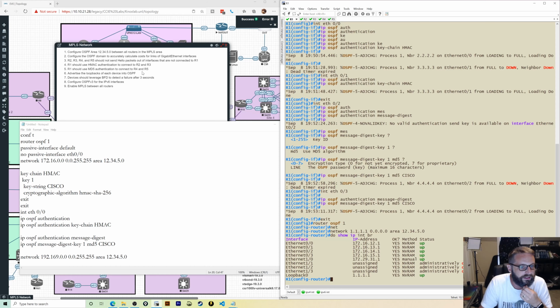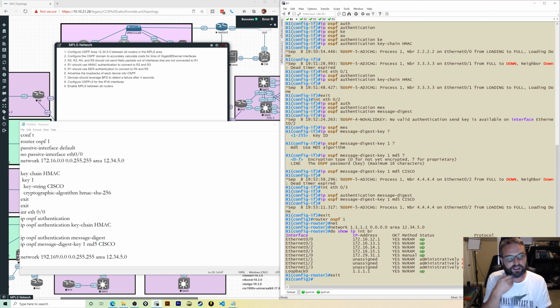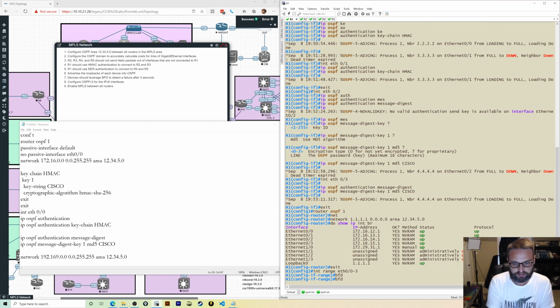Devices should leverage BFD to detect a failure after 3 seconds. All right, this is going to be fun. So on the interfaces, we need to enable and configure the BFD intervals. The big thing here is it says the failure should be detected after 3 seconds. So the BFD interval needs to be 1 second each, and with a multiplier of 3, after 3 failures, that's when it detects it's down. So on R1, we're going to do interface range Ethernet 00 through 3, and now we're going to set the BFDs on it.